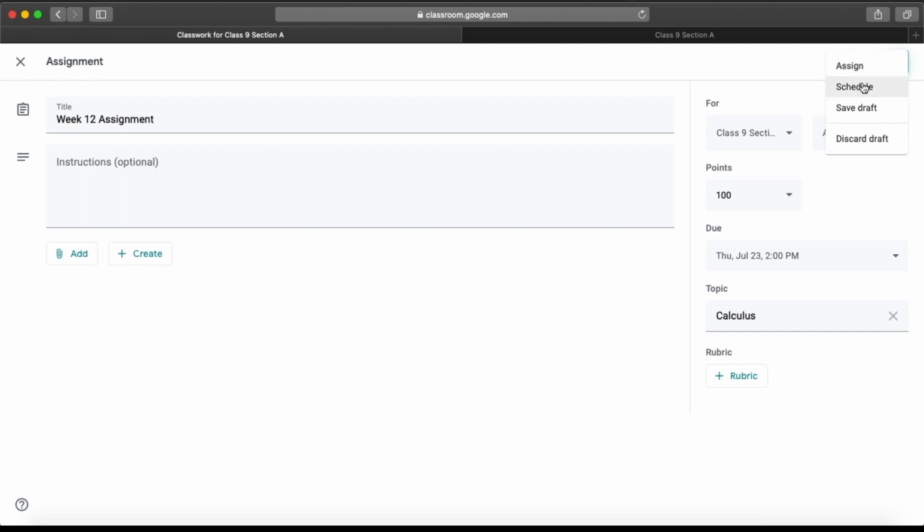You can schedule it also. This option may be very useful whenever you are conducting an exam kind of environment where all of your students should get their questions at a specific time. So this will be very, very helpful.